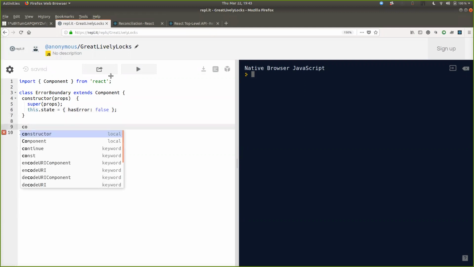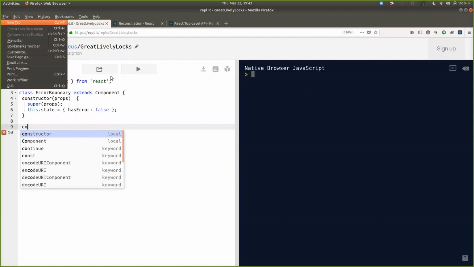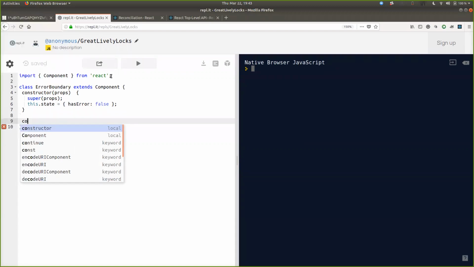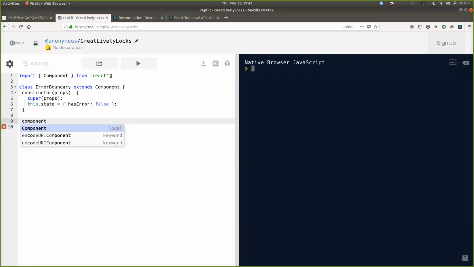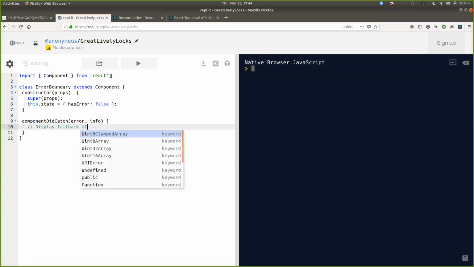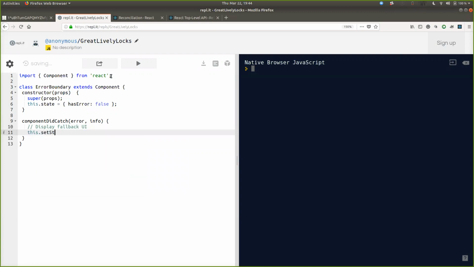And we have our component. There. Component did catch, error, info. And then right here, we have something that'll set our state, change our state. Let's say, has error, set that to true. If we hit this component did catch, then we hit an error. And then we have the info.